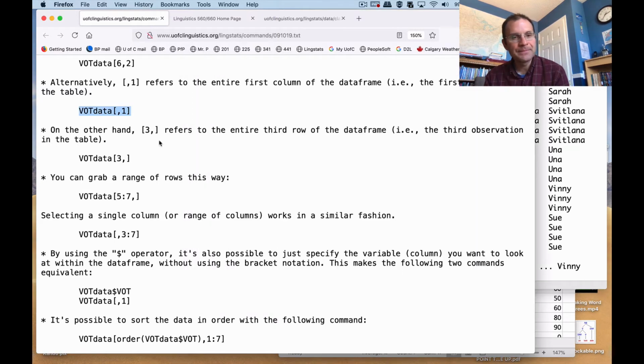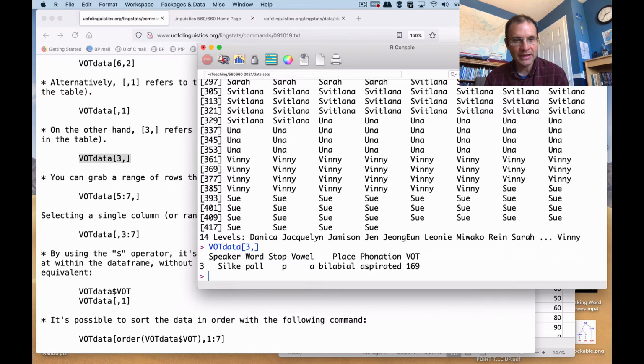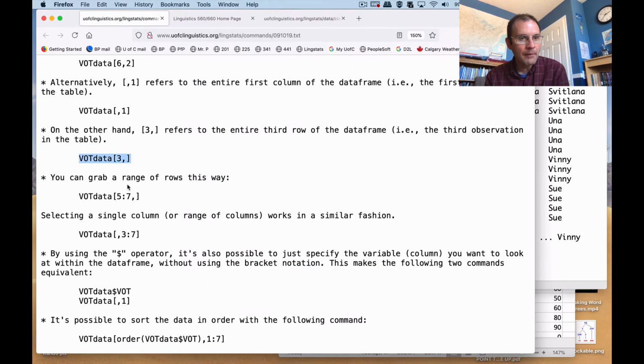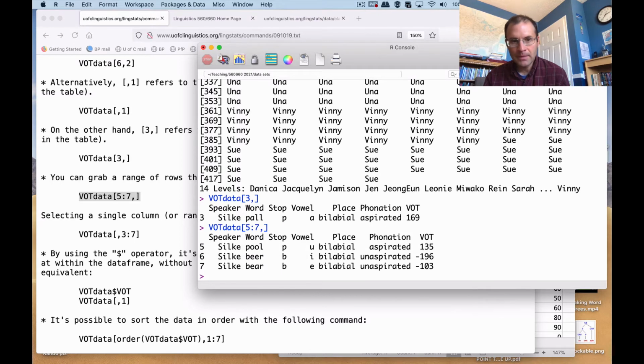You can do the opposite. You can look at just a particular row, which is actually probably going to be more meaningful in most cases, by leaving the column part of this bracket notation blank. Then you get just this particular observation for Zilka's VOT. You can also grab a range of rows with this colon notation. So for this one, I just say, give me row number 3. This one will give you 3 rows, from 5 through 7 inclusive, and it'll look like that, which is kind of nice.